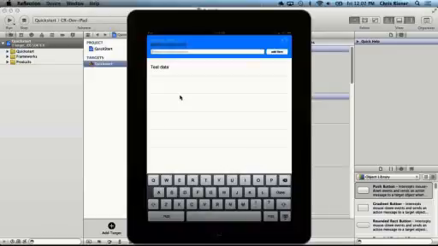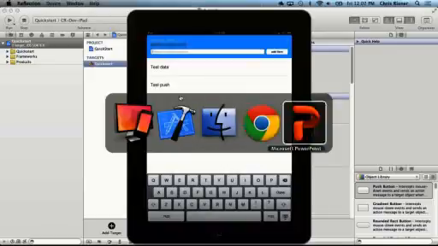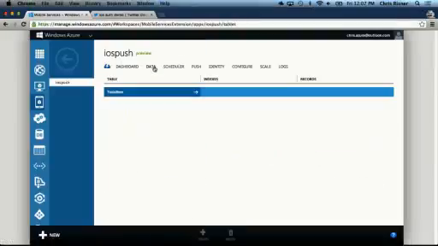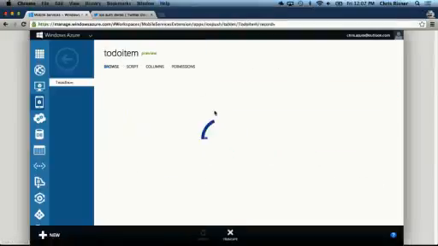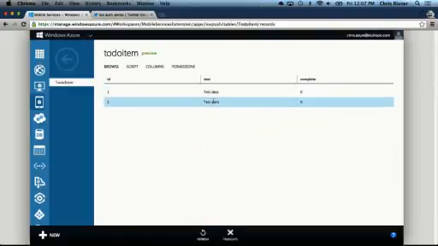Alright, so we've added a few items. Now let's go back to our portal, and we should see that if we go up to the Data tab, we have two records, and we've got the data right there.